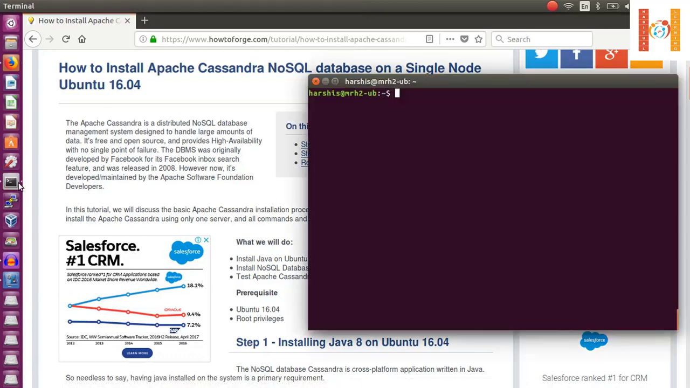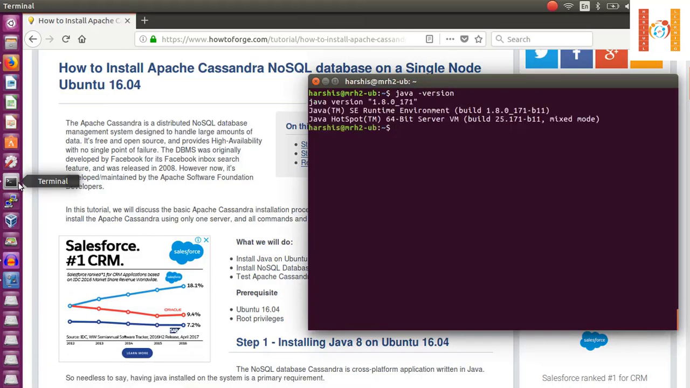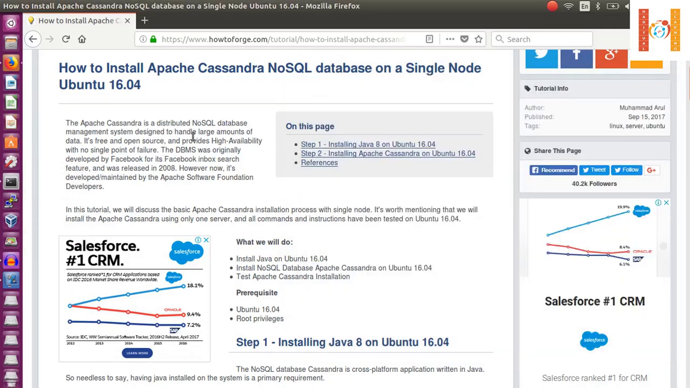In my case, I have already installed the latest version of Java 8, but you have to install Java 8 if you haven't already installed it. I have given this link in the description. Please refer to it to install Java 8. Let's see how to install Cassandra now.